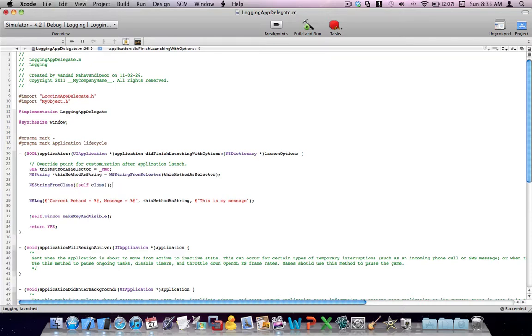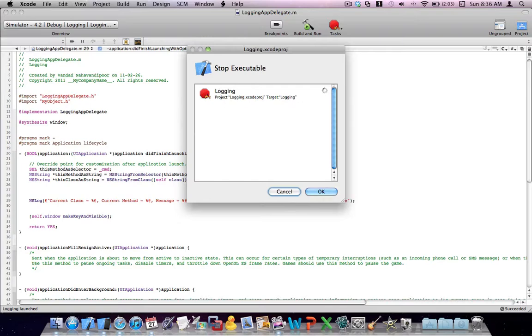So we get the current object's class converted to string, and I'll put it up here, this class as string, and I'll put it here, current class and current method and the message, and I'll put it here. I'll say this class as string. Let's run the application.